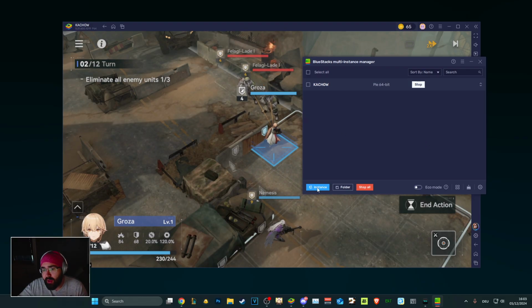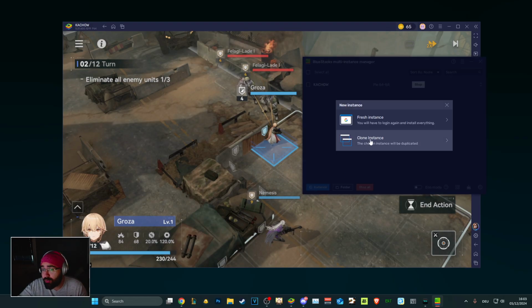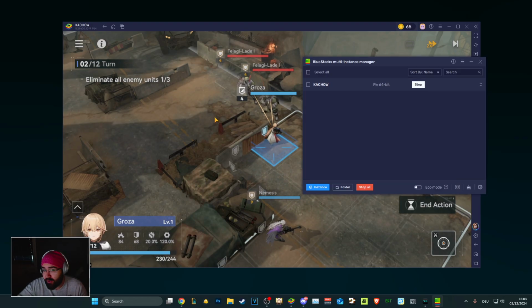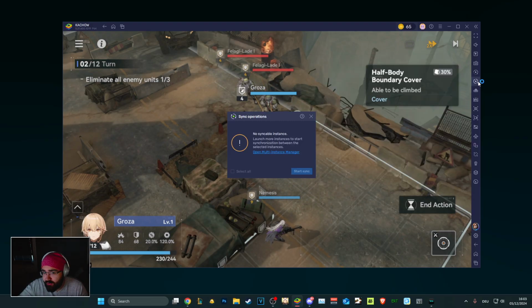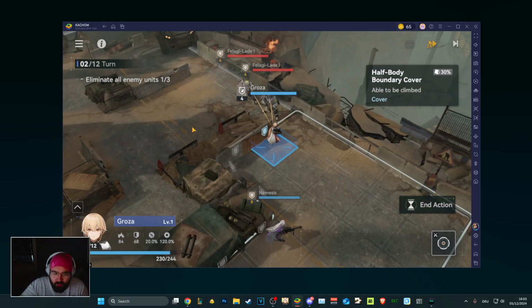But this one, and then I can do another instance where you can do clone, which will take all the files from this one onto a separate one. Okay, so you have 2 different guest accounts, and then once you have the second one open, you go on sync operations, and you can sync them so your clicks will be the same. So you can play through 2 tutorials at the same time by just doing one, which is double the rerolls.